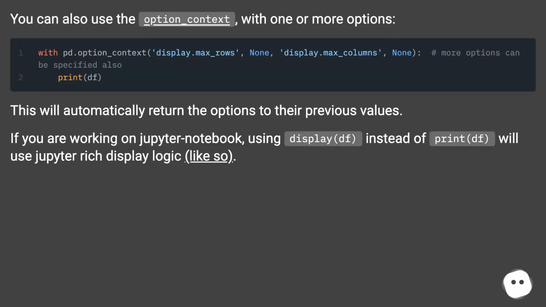You can also use the option_context with one or more options. This will automatically return the options to their previous values. If you are working in a Jupyter Notebook, using display(df) instead of print(df) will use Jupyter's rich display logic, like so.